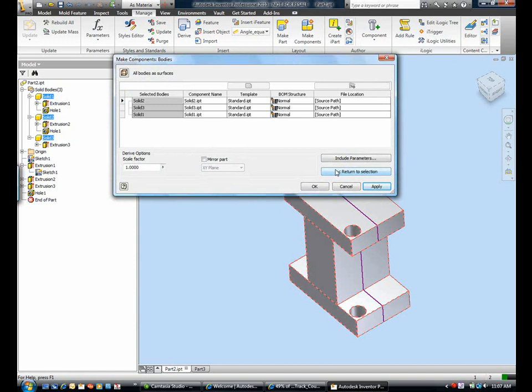Generate my assembly, generate my parts. Everything is tied back to this part in this sketch, so that when I'm ready to make modifications, I come back here. Very nice, easy use of the new tool and new functionality.